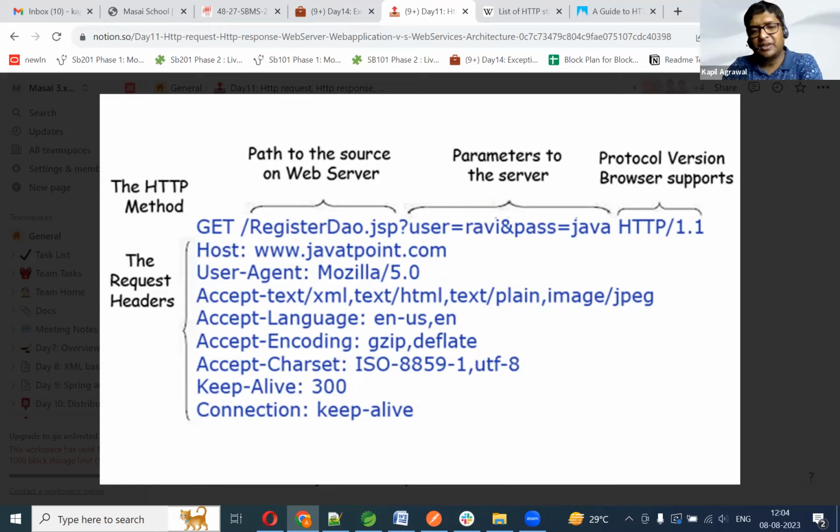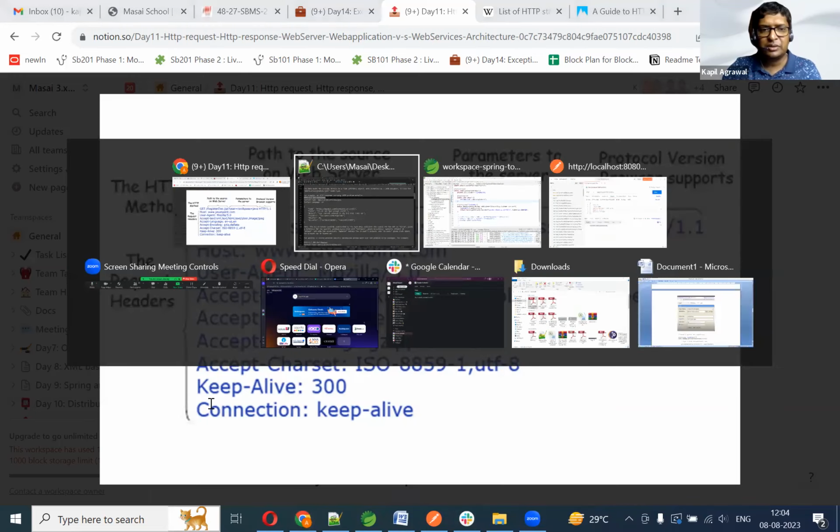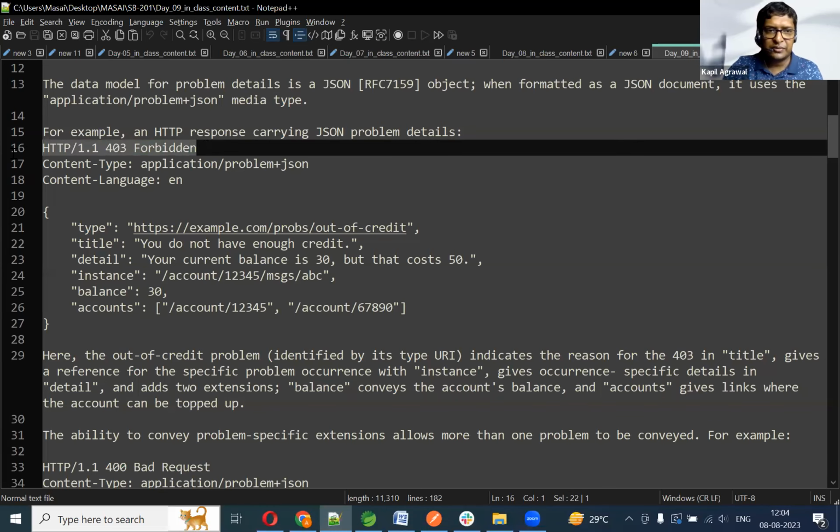The first part is actually referred to as the status line. Is that clear? The first part is actually containing the status line. Is that clear? Yes, it is. And if I'm talking about the request header, then a lot of request headers are available there. Now compare this with that.